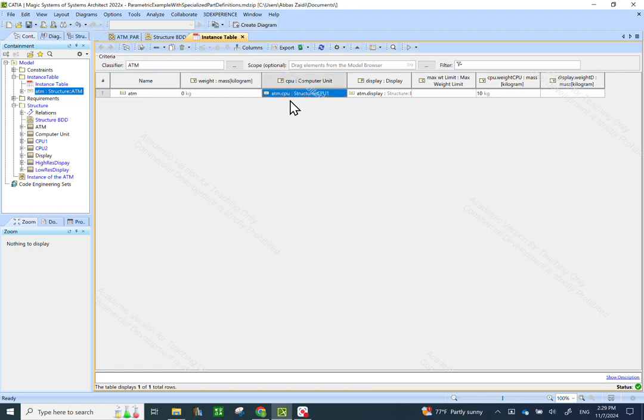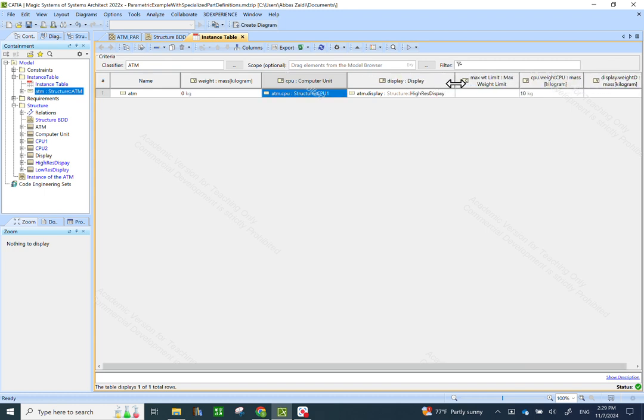The third column tells us that we have used CPU 1, so that was the block that was used to provide us with the instance of a CPU or computer unit. The ATM dot display took the high res display instance in this instance.